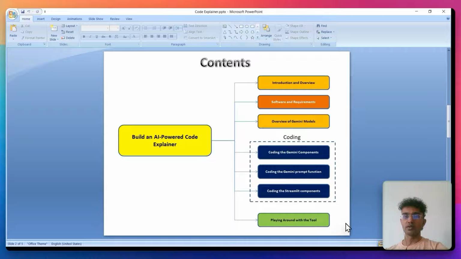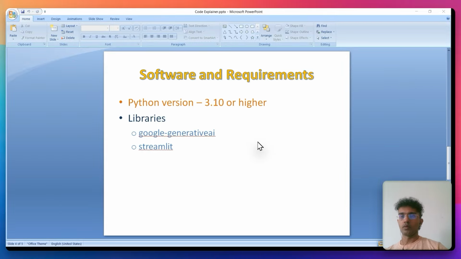So with this introduction and the content discussion, now let's go ahead and discuss the software and requirements, right? To build this tool, you require a version of Python installed on your machine which is 3.10 or higher. That's the Python version you require, because these two libraries, Google Generative AI, which is the Gemini API, and Streamlit, most probably work on a version of Python that is 3.10 or higher. So make sure you have 3.10 installed on your machine or higher.